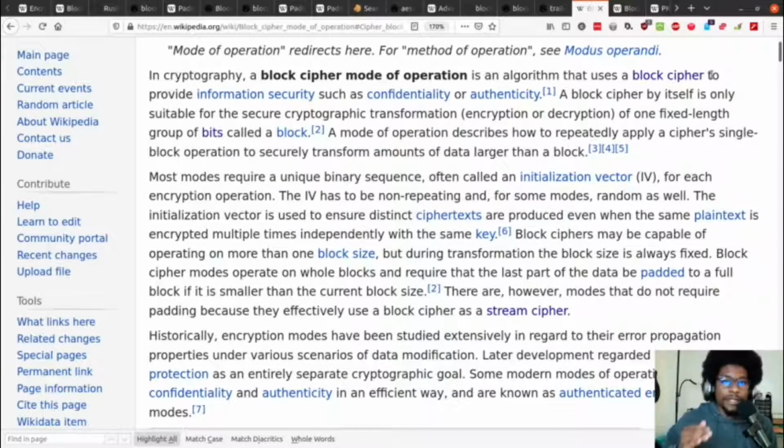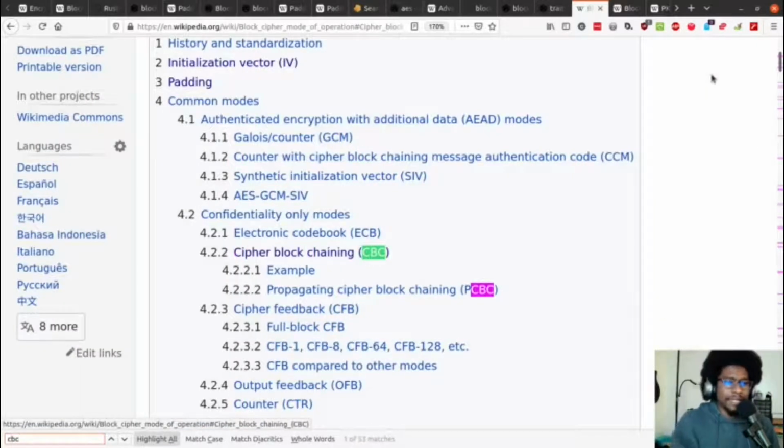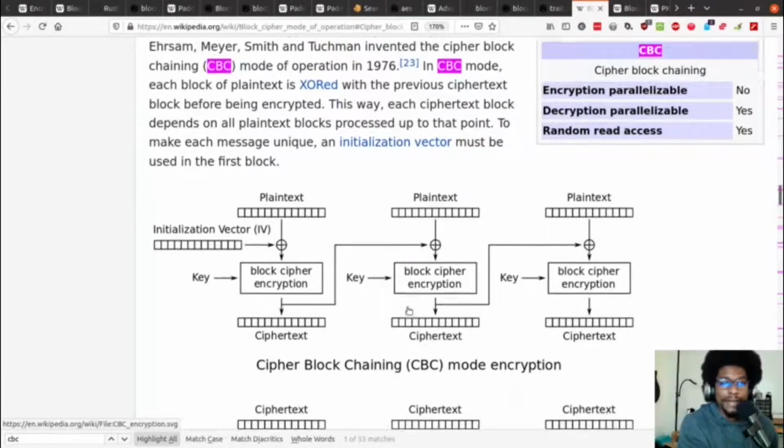And to confirm that, we can just search in this page, actually. So Ctrl+F, CBC. I said CDC earlier. My bad. So CBC stands for cipher block chaining. And in here they go over some of the history and then explain the algorithm a bit.